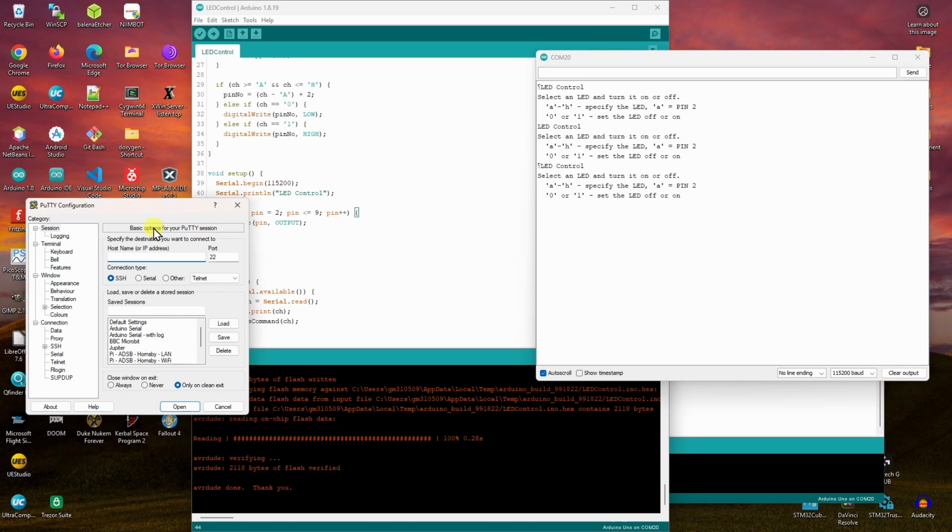Well, sometimes if you have a project that's out in the field or you've left it running, it might not be convenient to use the Arduino IDE and its serial monitor. You might want to have some other way of talking to it.